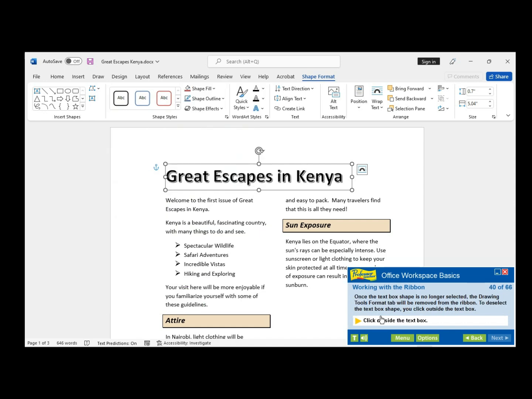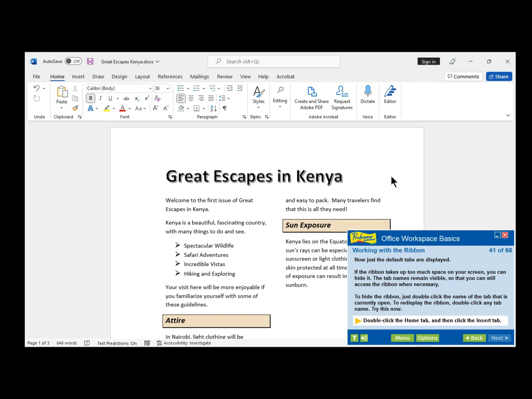Once the text box shape is no longer selected, the Drawing Tools Format tab will be removed from the ribbon. To deselect the text box shape, you click outside the text box. Now, just the default tabs are displayed.